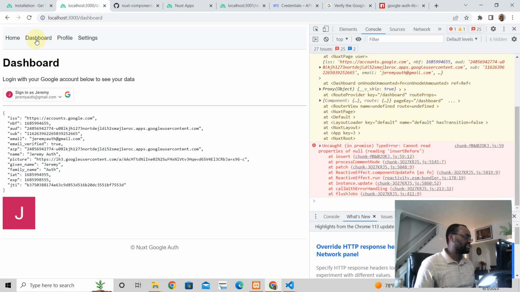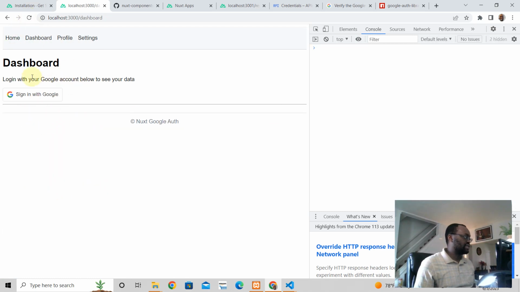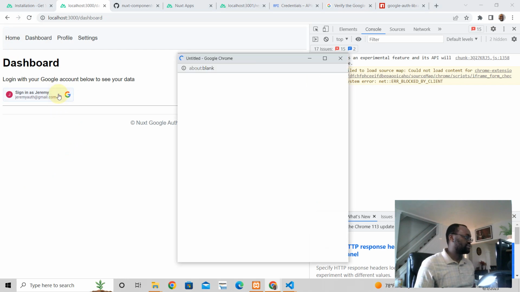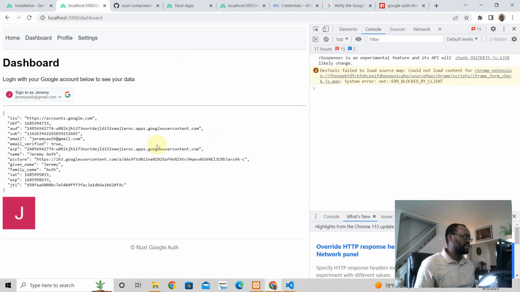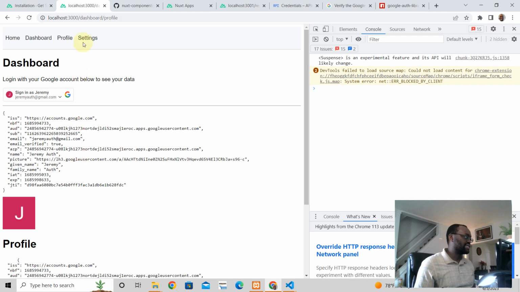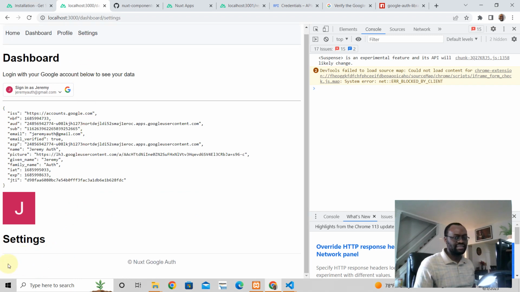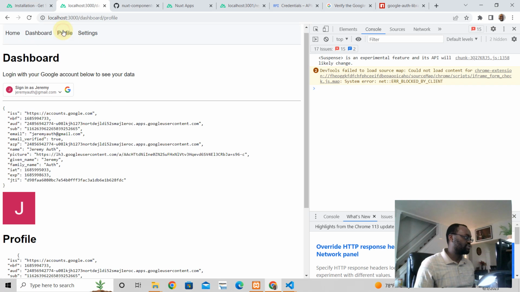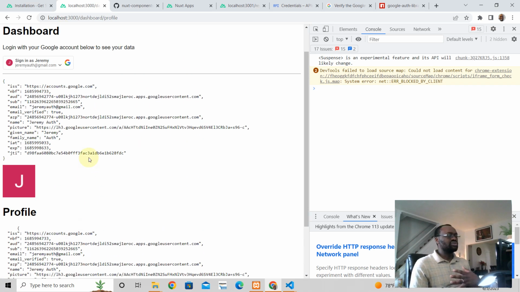So these are two different pages. You go to dashboard. You see we're on dashboard right now. If I go to profile, that data is passed to profile. If I go to settings, there's no data. That data is not passed. But if I go to profile, that data is passed. So you could do that, and all this data could be passed to the parent, and then it could all be passed down here.